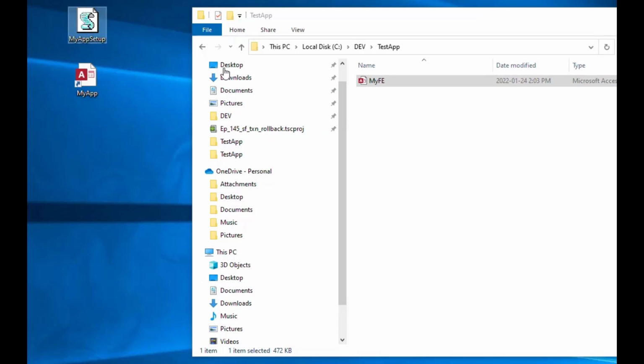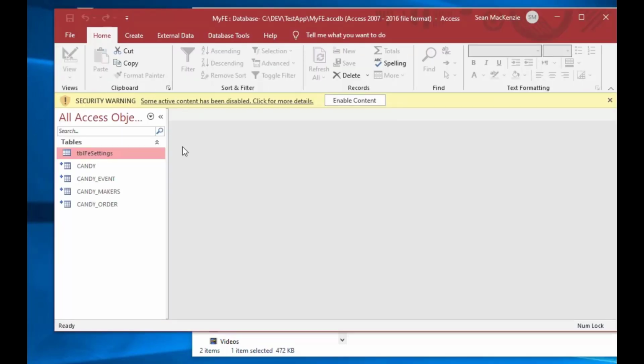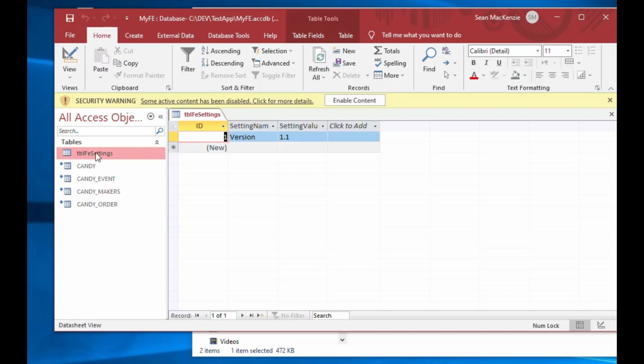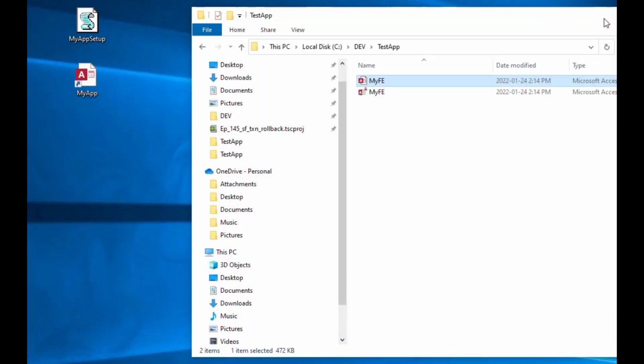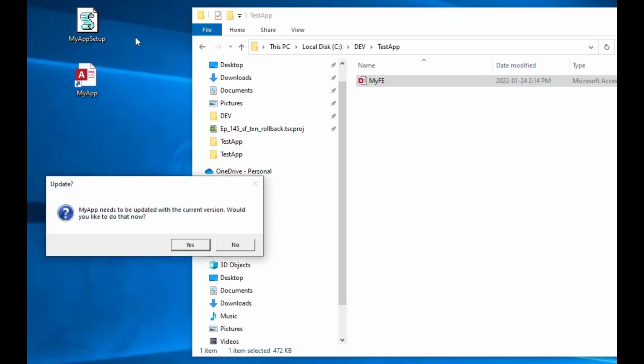It's one that we ran just a few minutes ago, and if I look at that file, the local front end file, you can see it's local because these are all network tables, and then this local table here has 1.1 in there. But I'm going to change that back to say 1.0 in my C drive folder there, the deployment folder. Now if I run this, I should get a message if it opens up both of those.